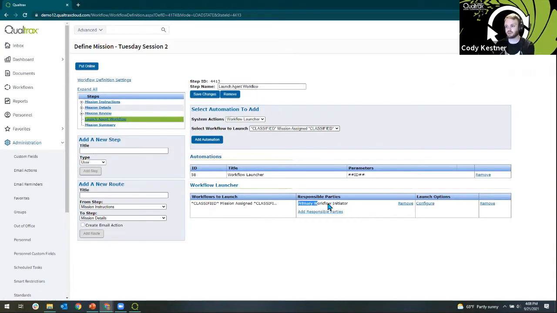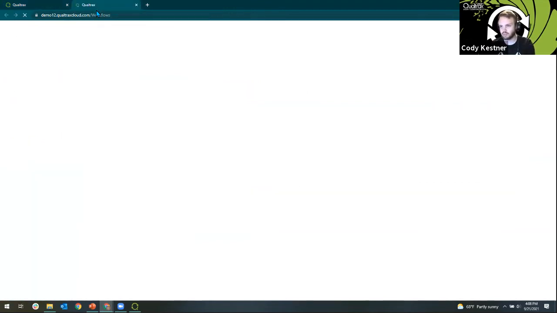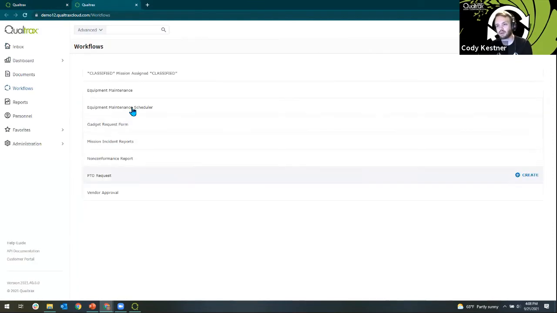Now this is a nice little detail, is that whoever the responsible party is here does overwrite the child workflow's natural responsible party. So you can assign anyone any workflow using a launcher. So if I were to, let's say, take a look at my workflow list, I don't have a corrective action workflow in here, but I could still be assigned one. I'm just not able to start the process.